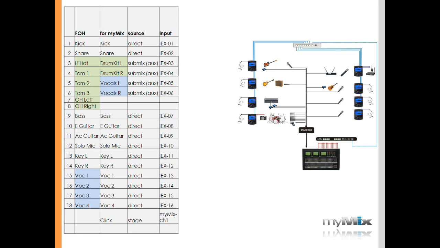Now let's see how this channel layout translates to the individual channel selection of the musicians. The drummer takes kick, snare and his stereo drum kit plus the other channels together with a click, a total count of 10 channels on the screen.